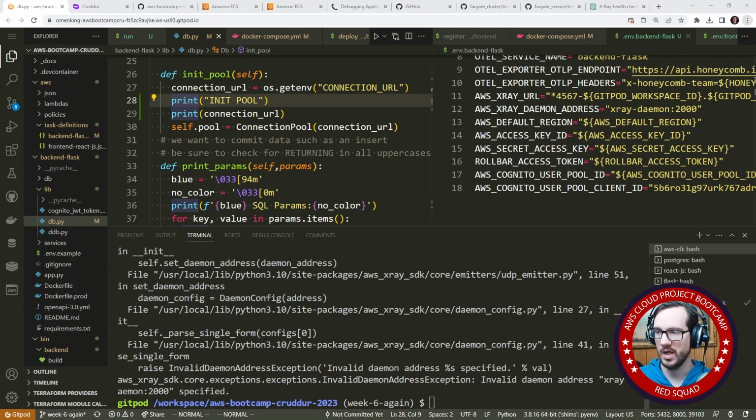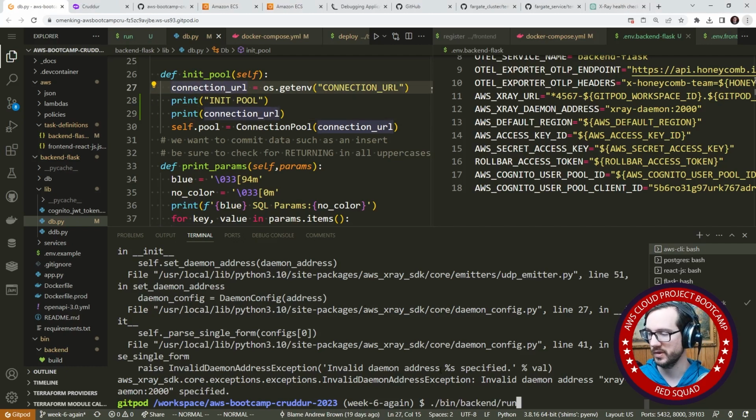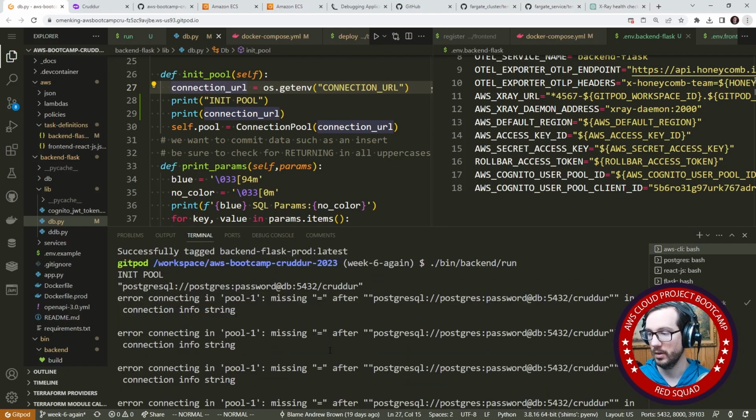All right, so as a quick sanity check, what I did is I put these two prints in here at the init pool to see what the connection URL string is getting. And the other part of it was I had to redo the build because obviously we're changing the code. And then we do the run. So we go up here, we can see that this is the string that's being passed along. It's the same string here.